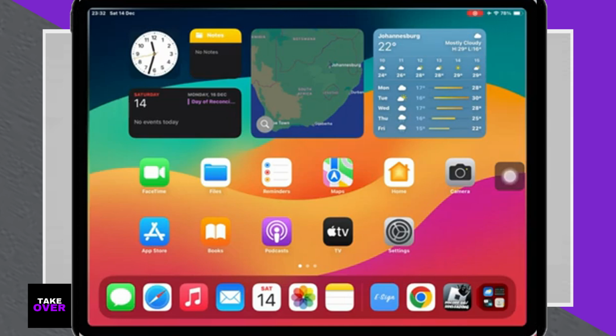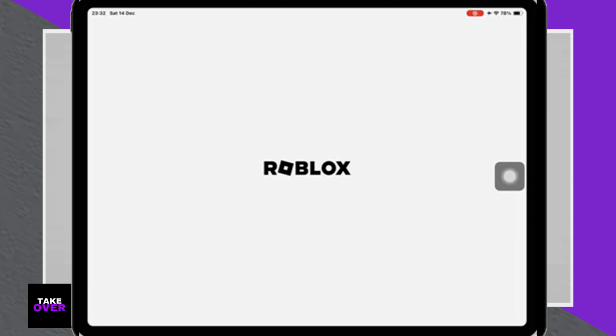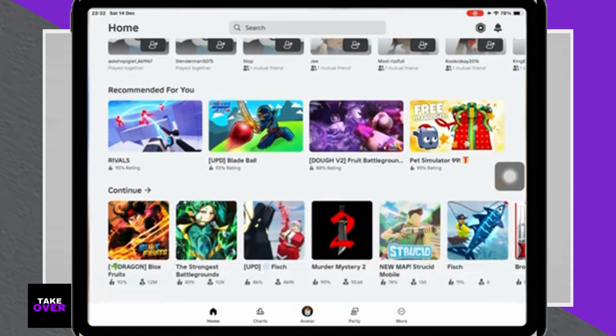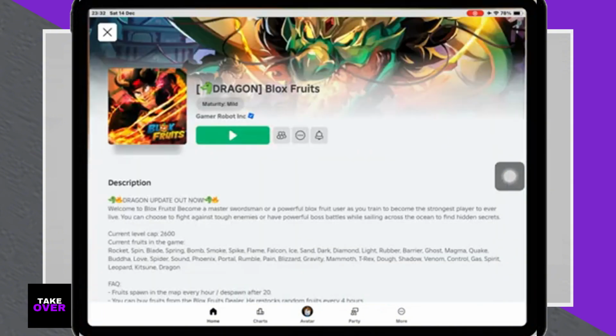In today's video, I'll guide you through the process of obtaining and activating the key for Delta Executor on your iPhone or iPad. This straightforward step-by-step tutorial will show you how to unlock and run scripts in Roblox effortlessly, entirely on your iOS device. Let's get started.